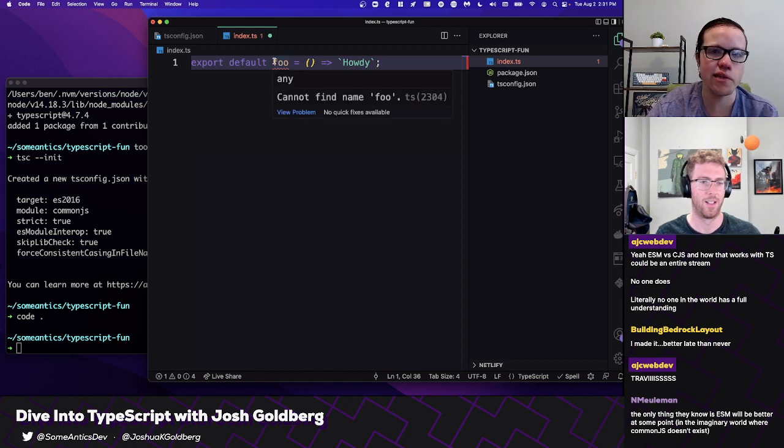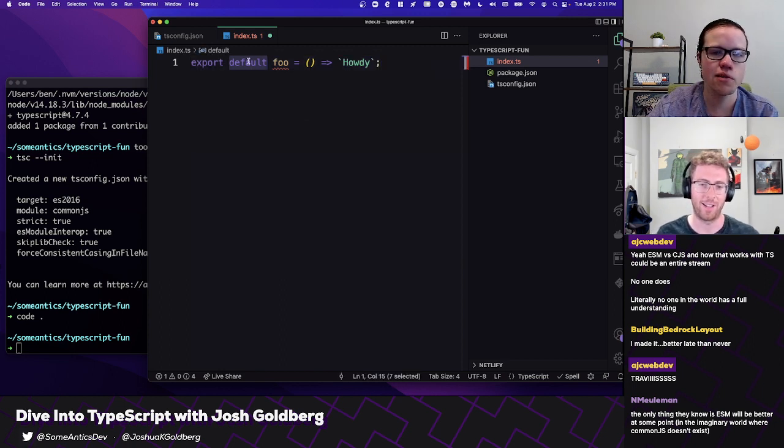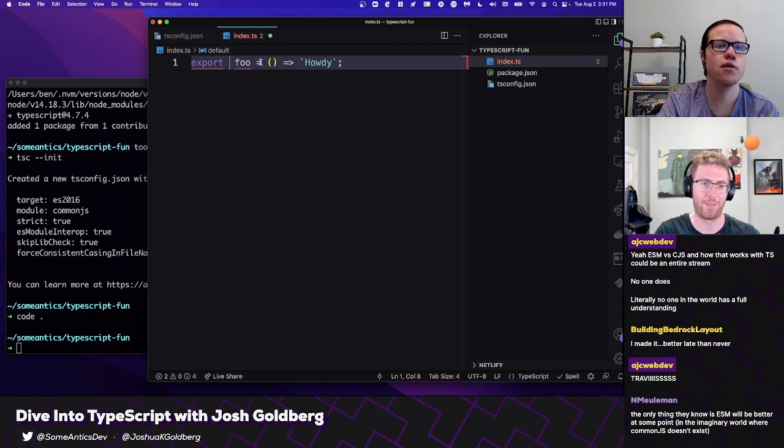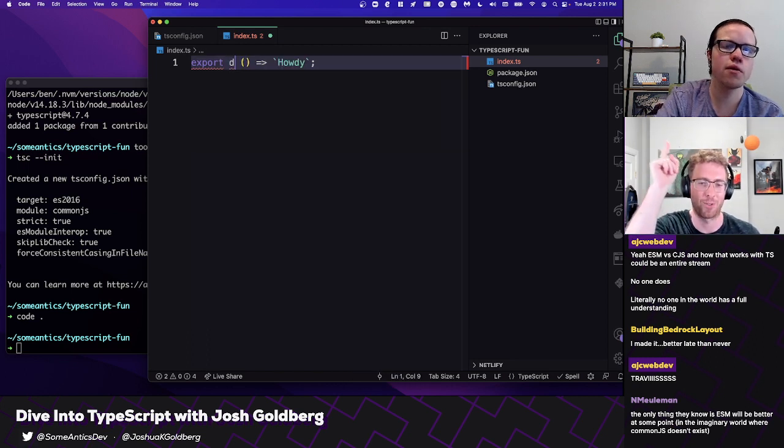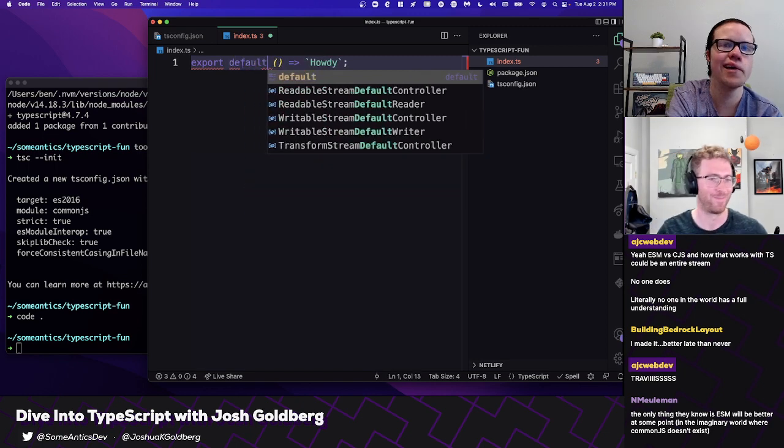Why is it? You actually can't export default yet. That specification has not been ratified in JavaScript. You can export default declarations like classes or functions, but you can't export default a variable. This is right. Okay. JavaScript's fault, not TypeScript's, though. I will maintain that.